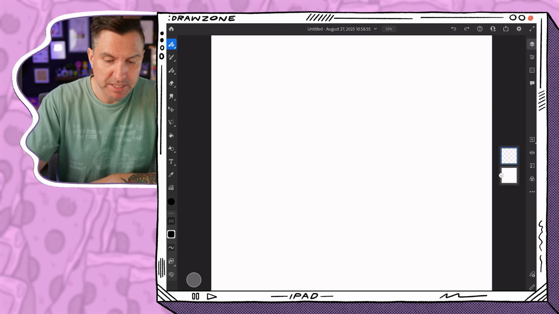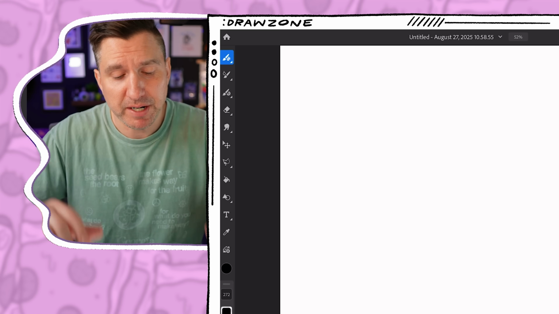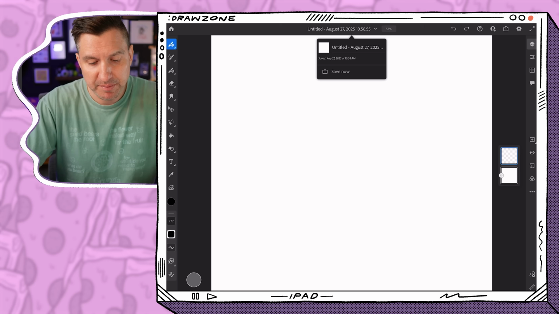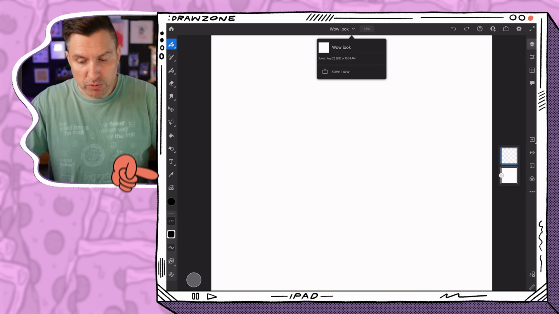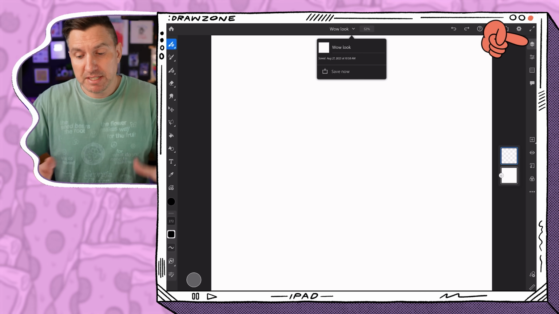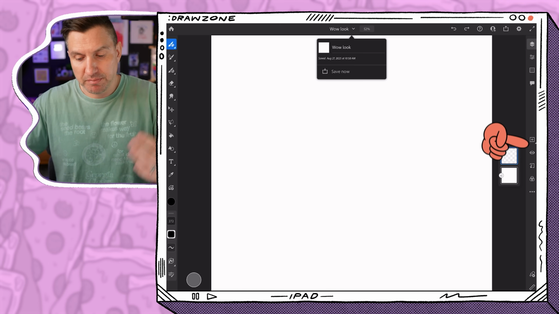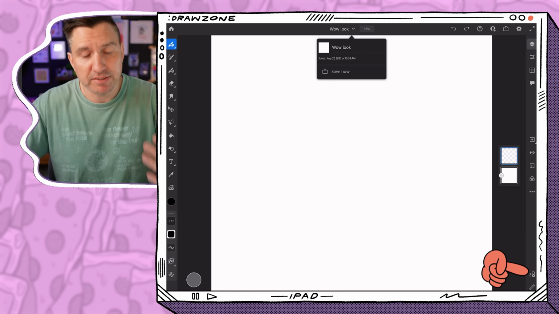So at the top, you will see your document name. If you want to change that, highly recommend it. If you want to find things later, you can tap on that and then you can just type whatever you want. Over on the left, you will have your tools. Over on the right, you will have layers and other different kinds of layer settings, controls.